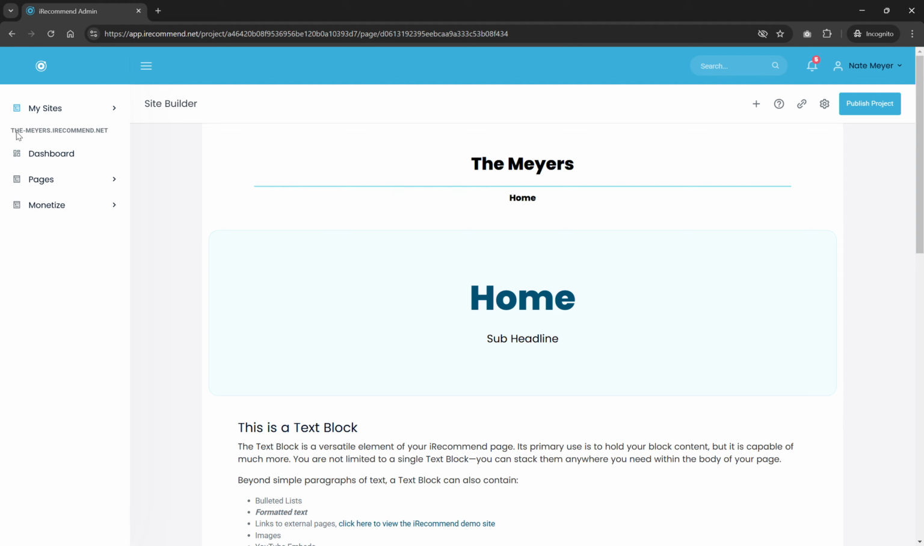Next, you'll see the path of your iRecommend page, so the myers.irecommend.net. That lets you know which site you're editing. Next, we have the dashboard. The dashboard we'll cover in a future video, but to summarize, it contains statistics about the visitors to your site, how many visitors have come, where they've come from, what they're clicking on, in addition to other information.